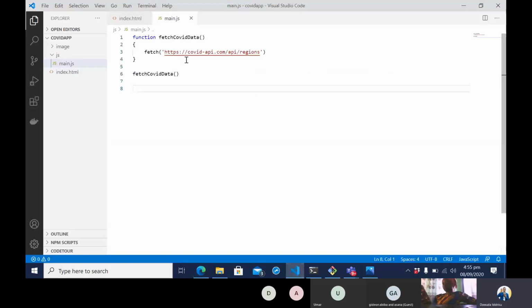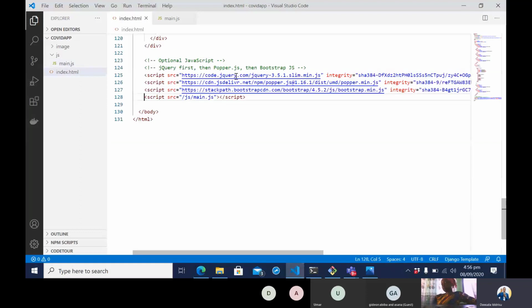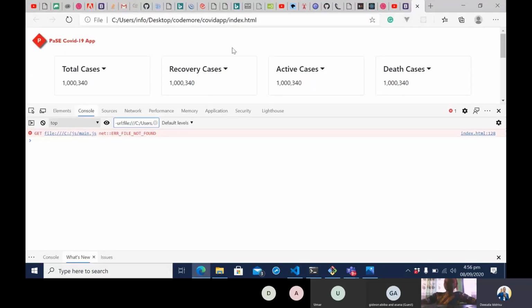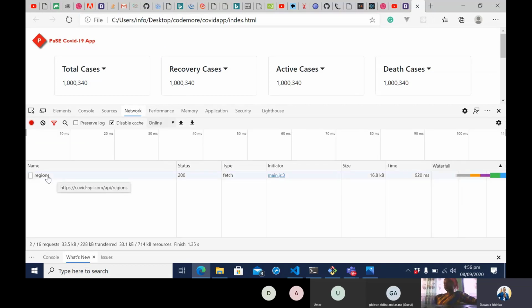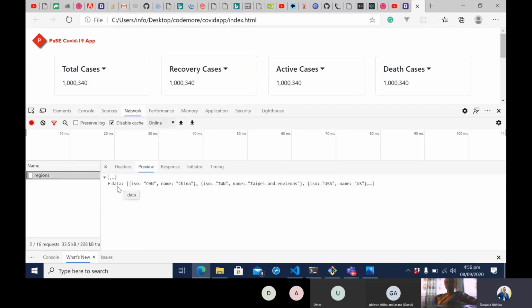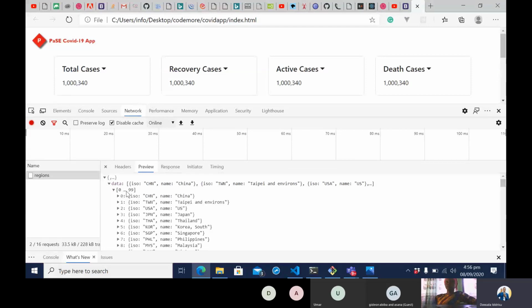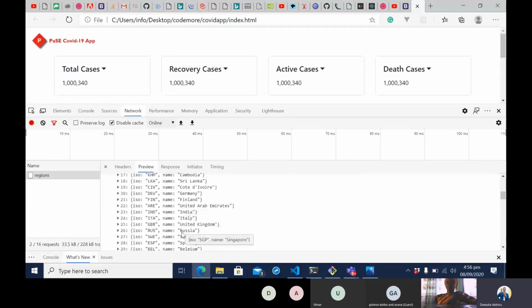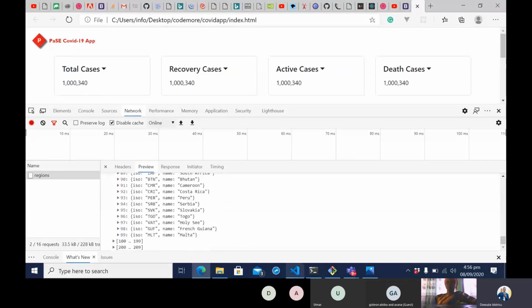Let's see, maybe we didn't link it well. So we'll say, go from this to a folder called JavaScript. Let's load it again. Okay, it loads very well, which means it has done a GET request to the endpoint. See, all the data has been fetched for us. However we want to use it is entirely up to us.